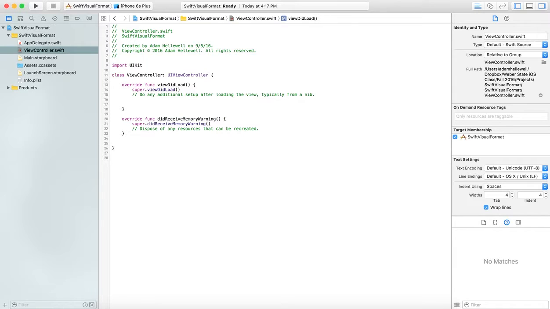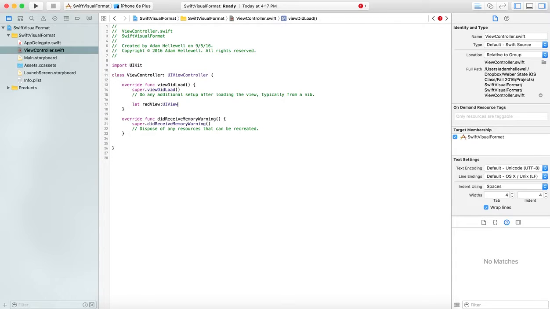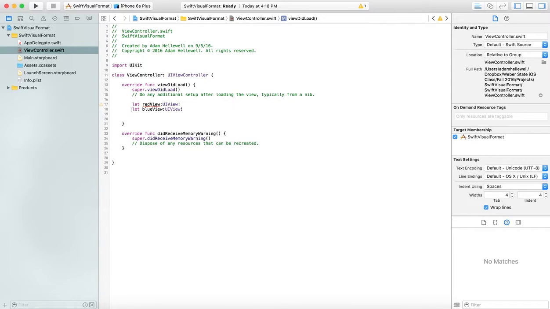So first we're going to create two views. We'll call it let red view, and we'll create it as a UI view. We're using our exclamation point on that to tell it that it is not optional. Blue view, UI view, and then we're going to, well, actually just initialize it, and we don't have to worry about it.